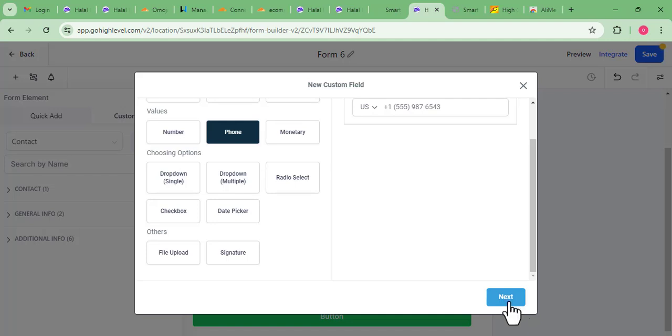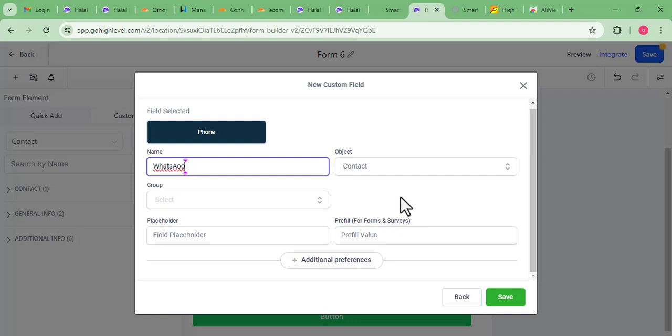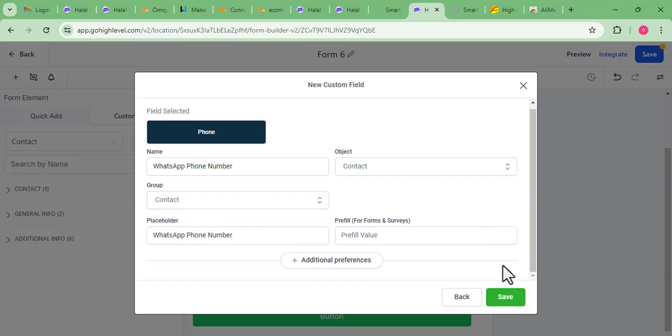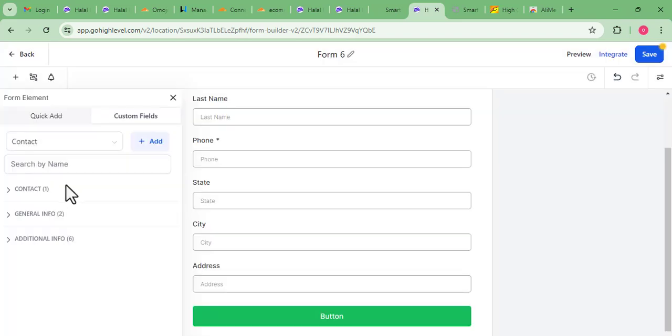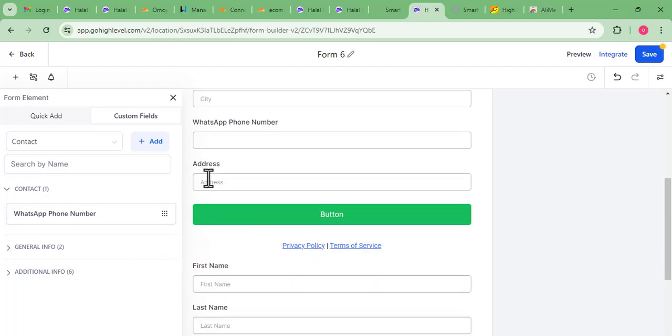So we're going to click on next. The field's name is going to be WhatsApp phone number. I'll copy that and put it in the field placeholder, and the group is going to be contact, and that's all. So click on save. If you come back here, you see that there's WhatsApp phone number there. Sometimes it might take a while, but it's going to pop up. So I'll just bring in the WhatsApp phone number there. Let's take this away, put this up.